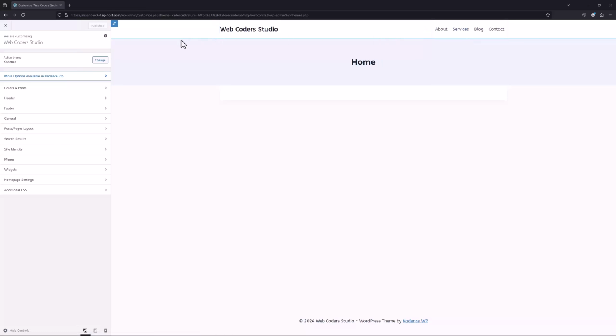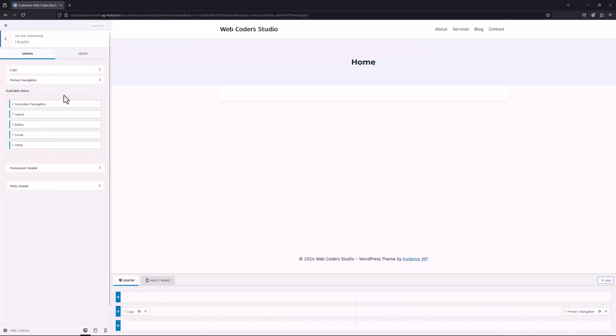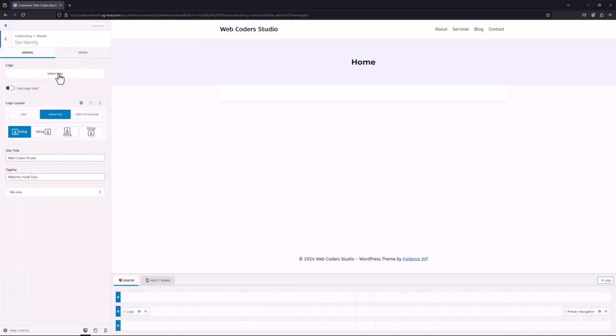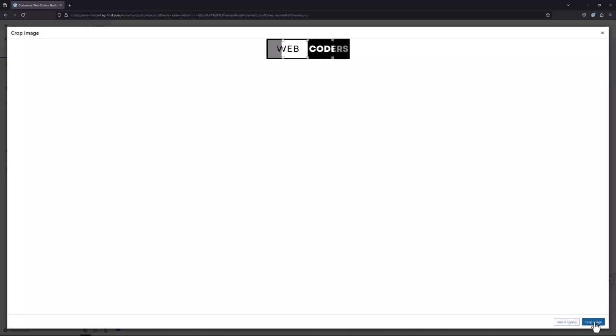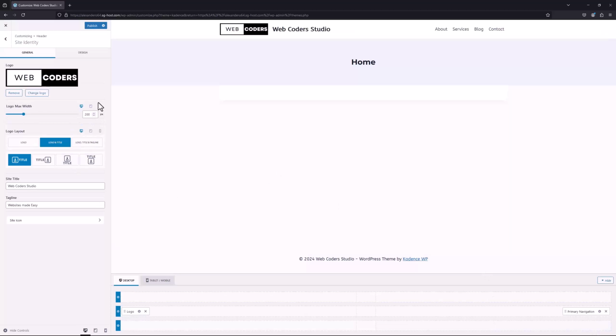So first thing we're going to do is we're going to go to header, go over here to logo on the general. We're going to select the logo, and you should see this in the media files I provided for you. It's the logo, so web coders. We're going to click on select, and then make sure you highlight everything in here. We're going to crop the image, and we're going to adjust the width from 200 all the way to 250 pixels, make it a little bit bigger.